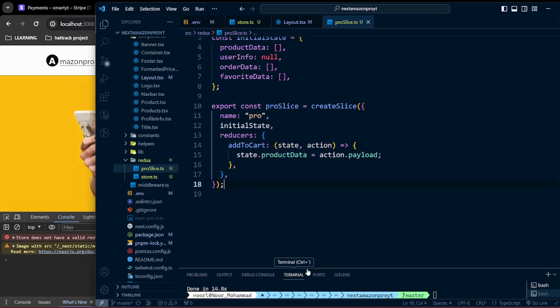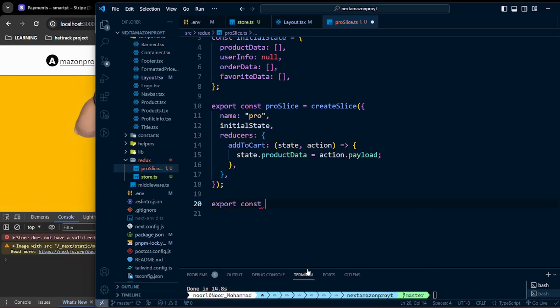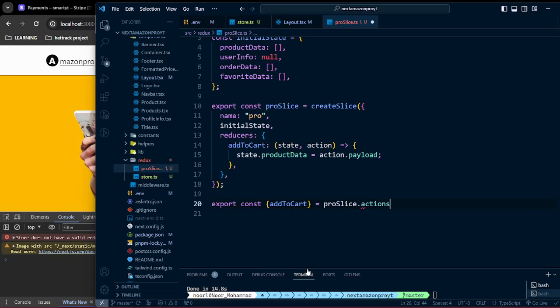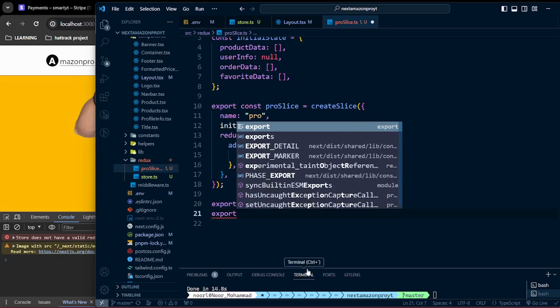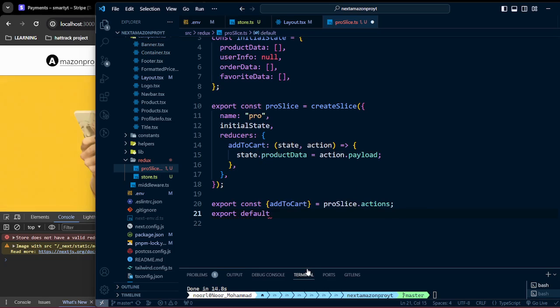So now what I'm going to do is put an export const, and I'm going to pass addToCart, and it's going to be from proSlice.actions. Remember, those are the actions we have created. Also we need to create a default export, otherwise it will not work. So export default, and that one is going to be proSlice.reducer. Now we have created the reducers.